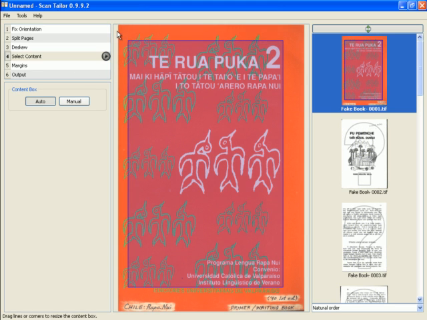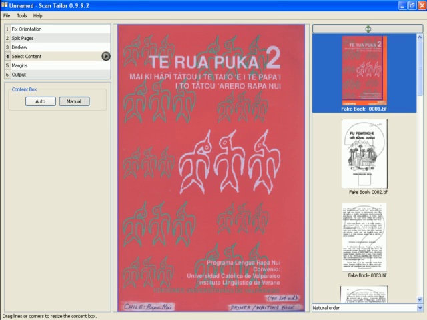Now on the cover, you always want to select the whole thing, because this is going to be the template for size for the rest of the book. So you always want to select the entire cover. After that, you let it play.